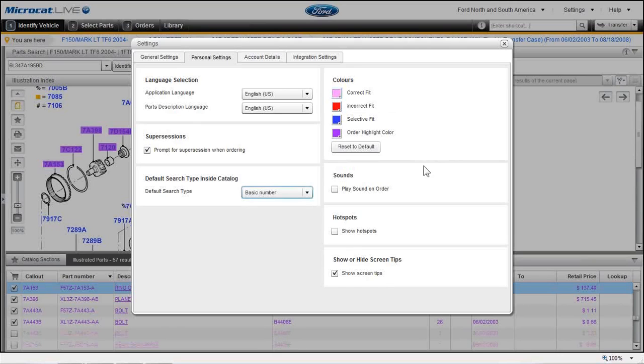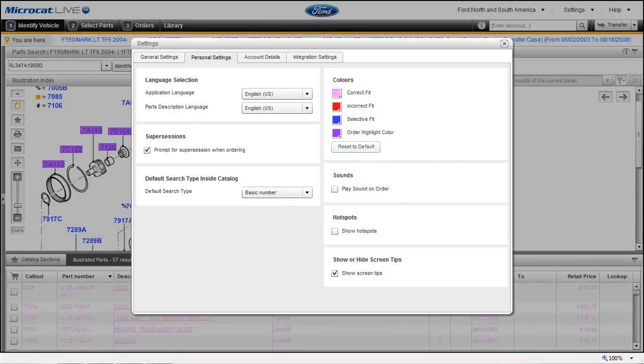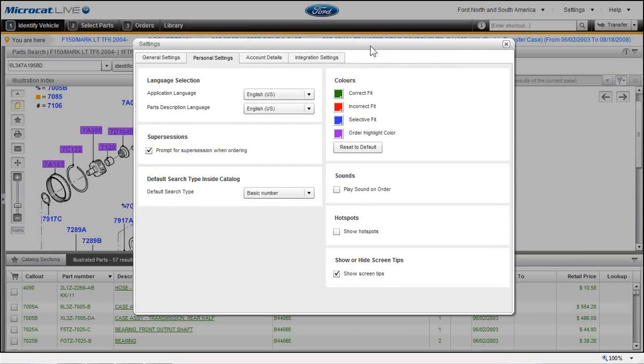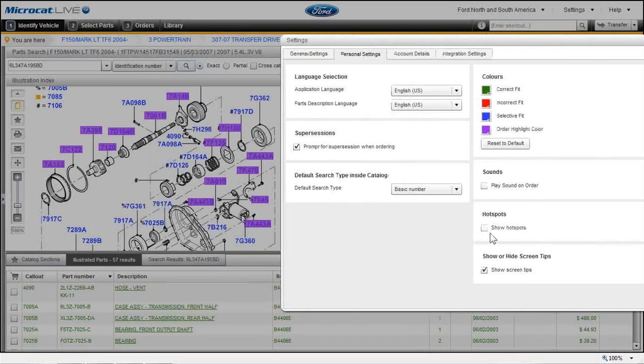And if you want to put it back to the way that the default colors were designed, you click Restore to Default. Play sound on order. There's a little chirp that you can play when you transfer something to the order list. You can try that and leave it on. Show hotspots. Let me show you this one. Some people love this, some people don't.